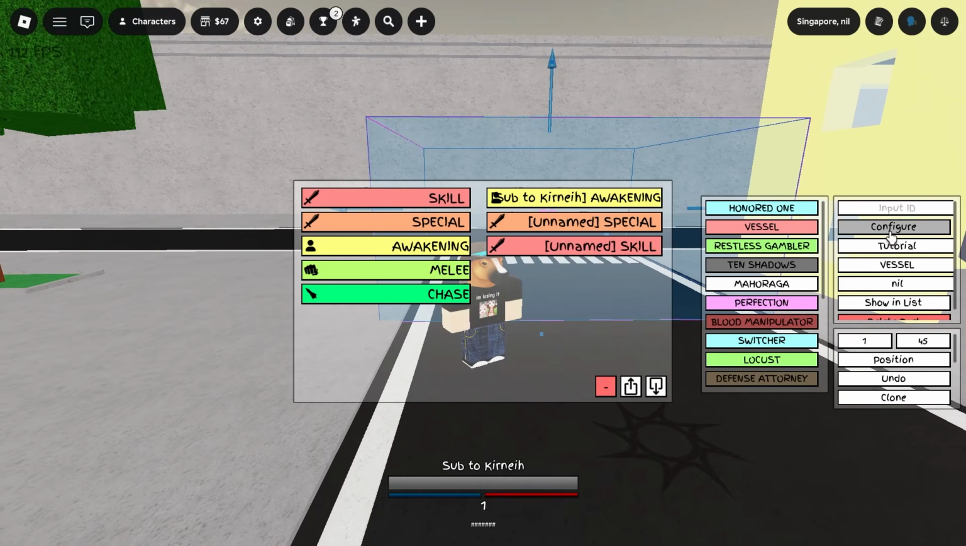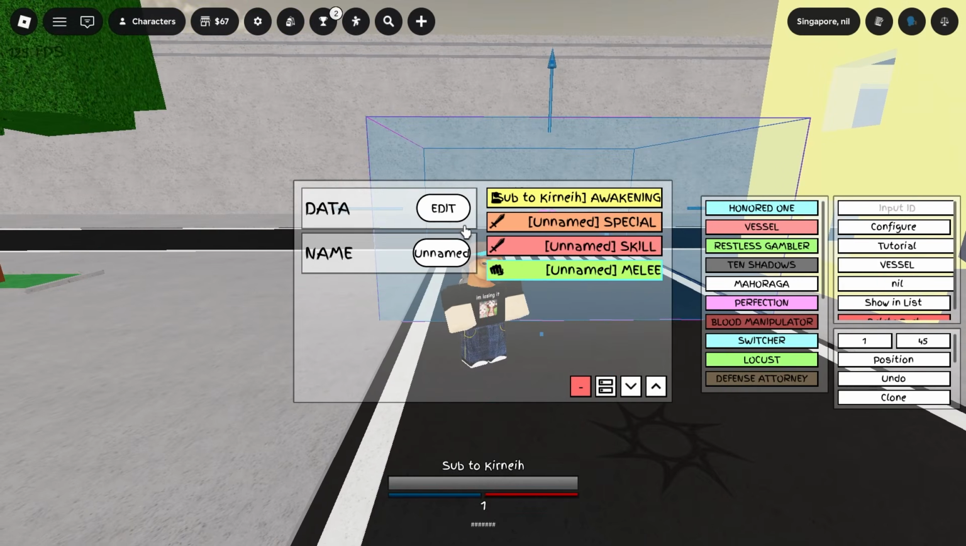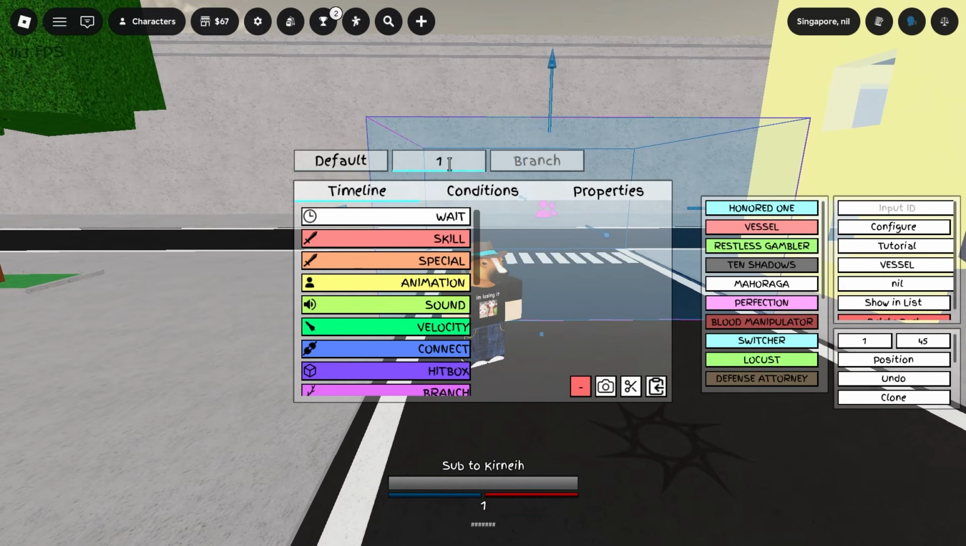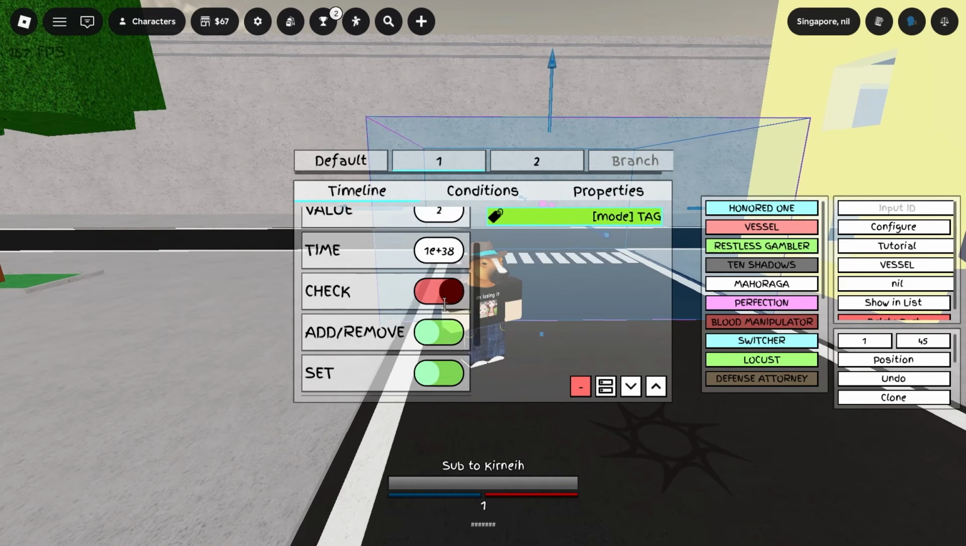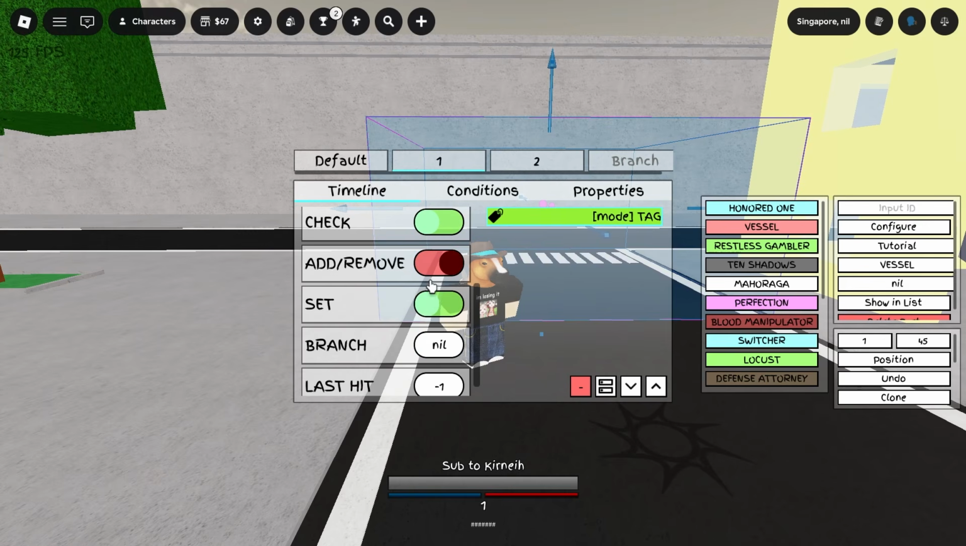Now you're probably wondering if it also works with M1s, and yes it does. It's basically the same process, but instead of a skill block, it's a melee block. Now we're gonna make two branches again. Go to the first branch, make a tag, set it to mode, then the value, turn it to 2, make the time infinite, turn on check, turn off add slash remove and set.